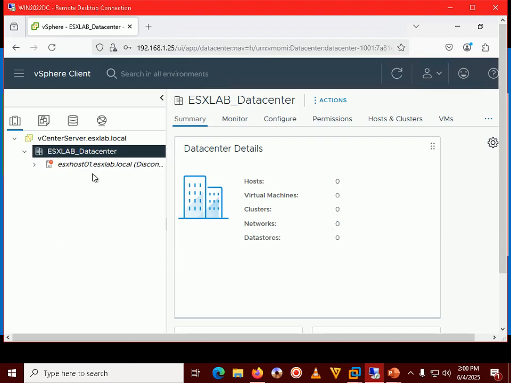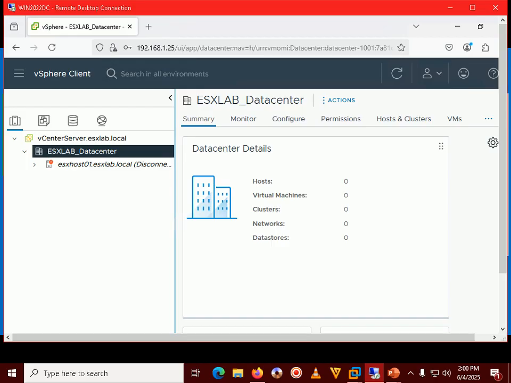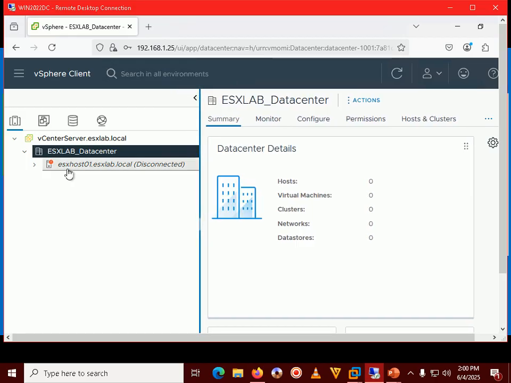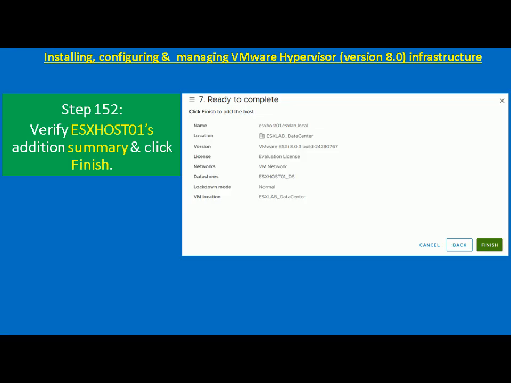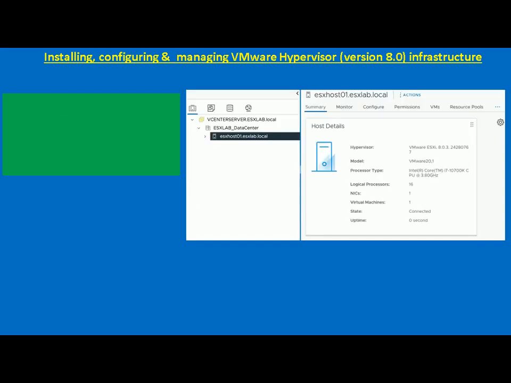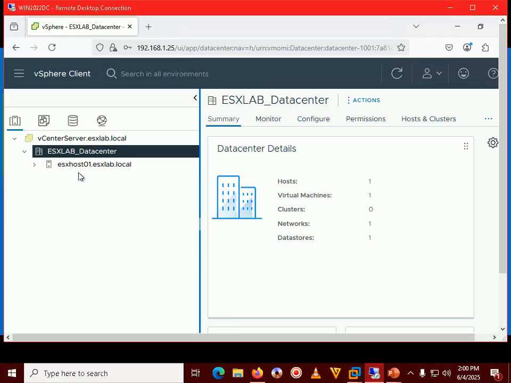And now you can see this is getting added. It is showing a red mark because it is currently in disconnected mode, but in a minute or two it will get connected. So let's move on to the next step. By the time it is connecting, the next step is, once added, verify the ESX host summary. Now you can see that the red disconnection mark is gone.